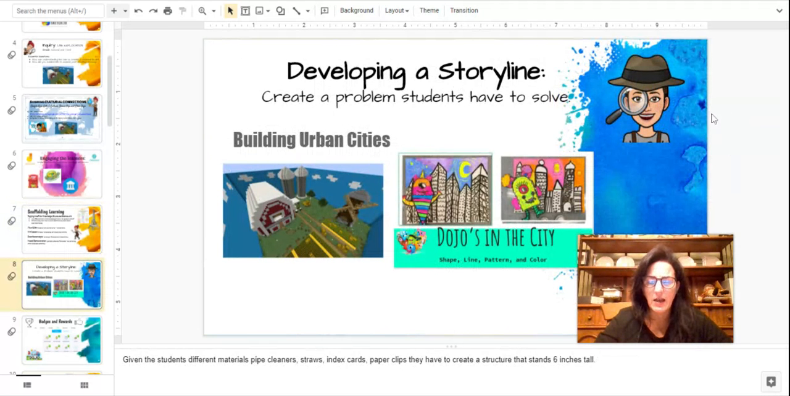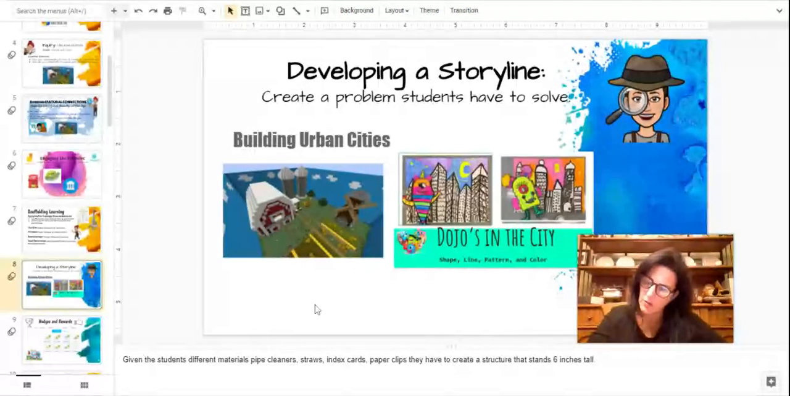Developing a storyline, they are all detectives in my school. Second, third, and fourth graders love being line detectives. I give the students different materials so they can explore their learning in different modalities. They don't always have to work with the same materials. They can choose their own materials to work with, and I have little bins for each classroom.